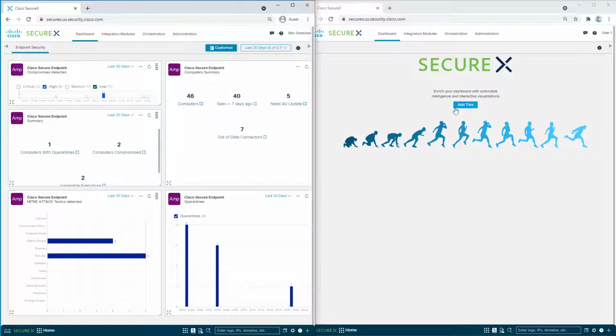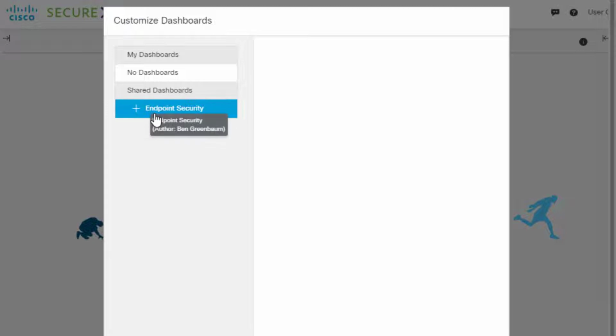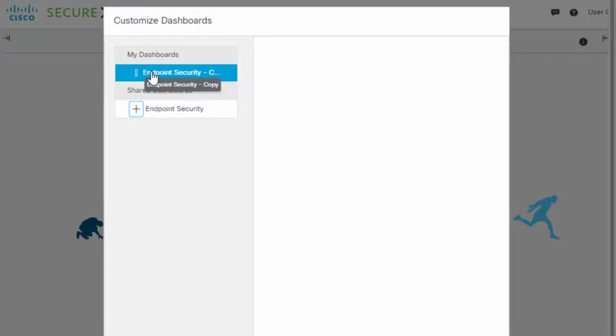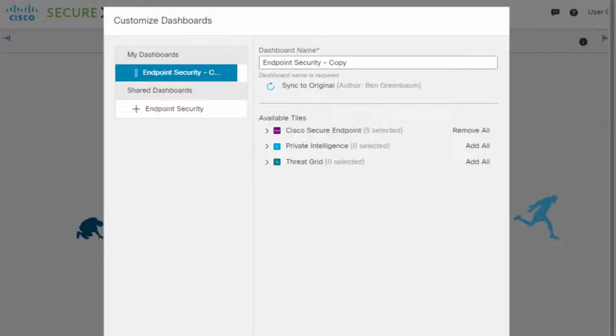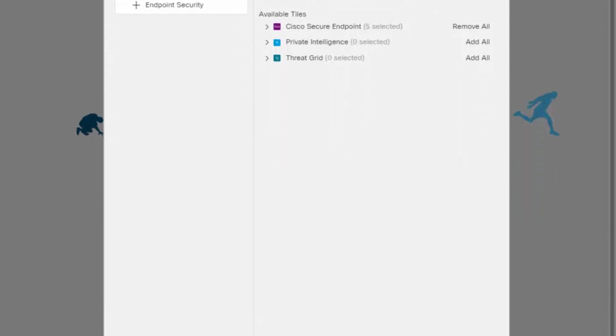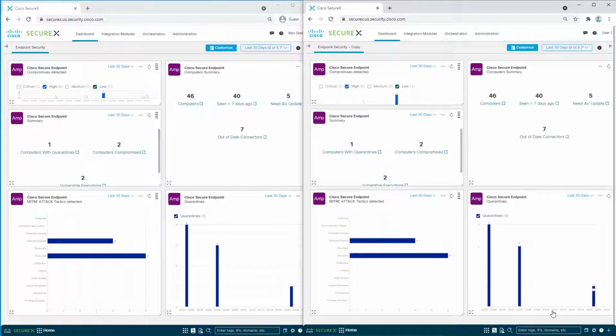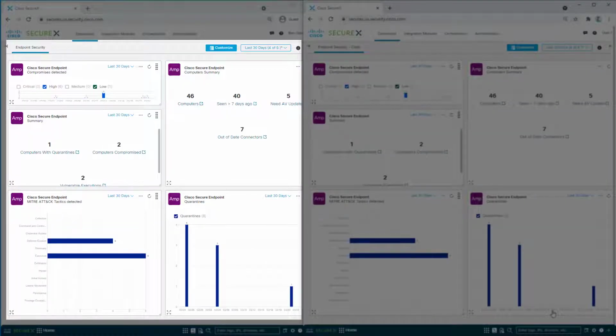Now we're going to log in as our user level user, add tiles, and you see that I've now got endpoint security available in my list of shared dashboards. I'm going to click the little plus sign to add it to my dashboards. And you see that I've got endpoint security copy now listed in my dashboard. So I'm going to save this as is. It's showing already that the 5 tiles are selected. I'm just going to save it. And that's all I need to do to get the exact dashboard that my admin set up for me.